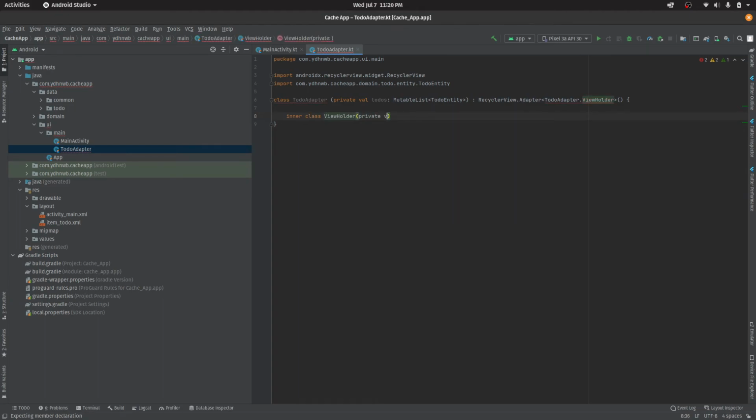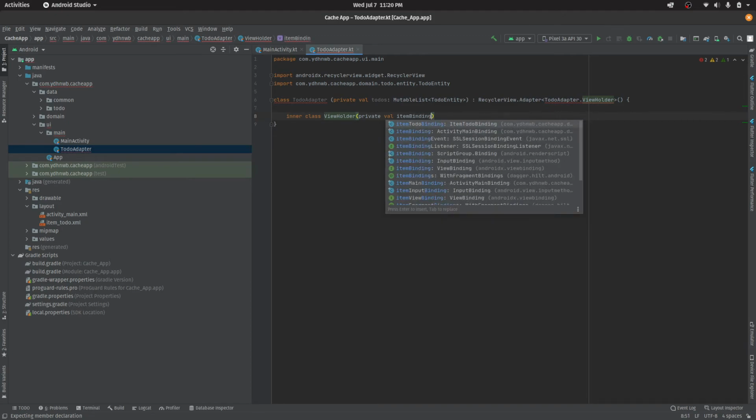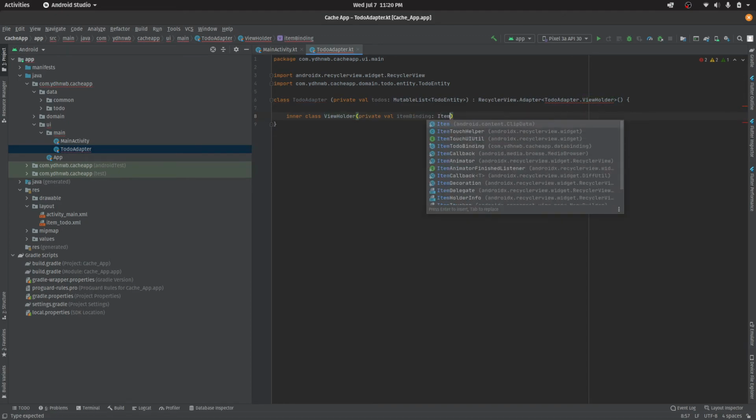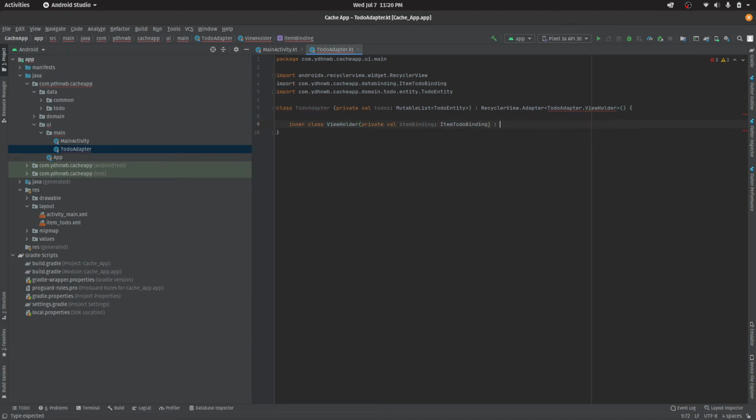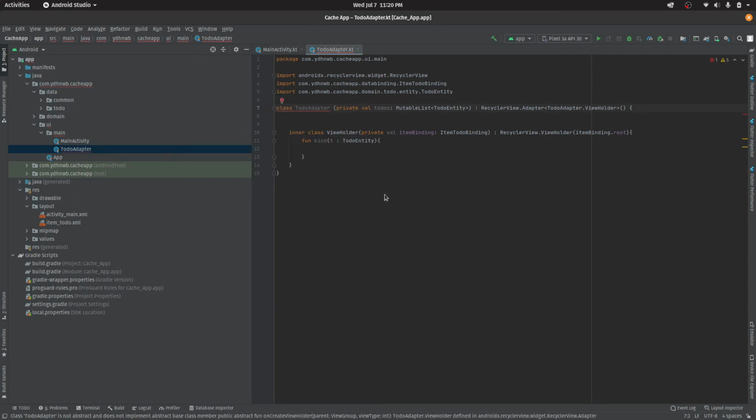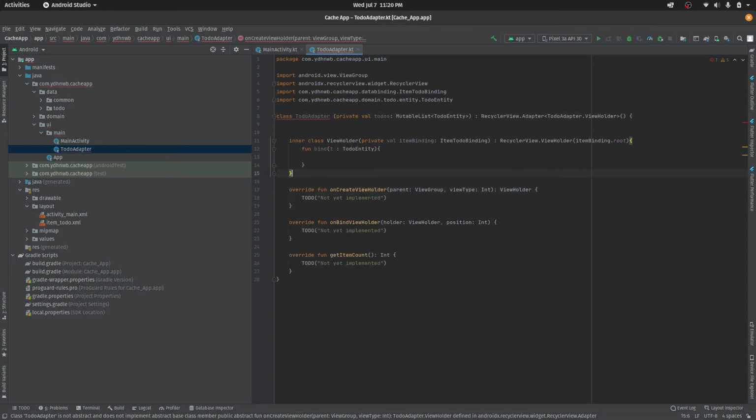It's going to be private file item binding. It's an item to-do binding. Extend to recycler view holder and then pass the item binding dot root. And then type function bind to-do entity like this. Also, we need to add interface for the click, or we don't need the click for now. Just skip it. I will make it fast.